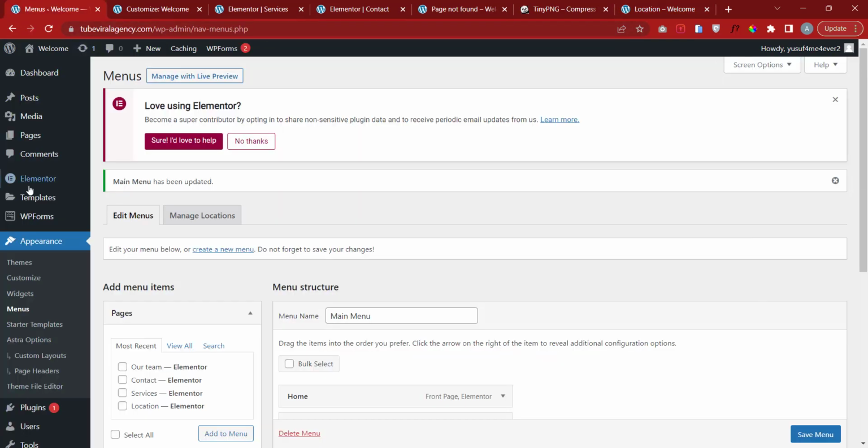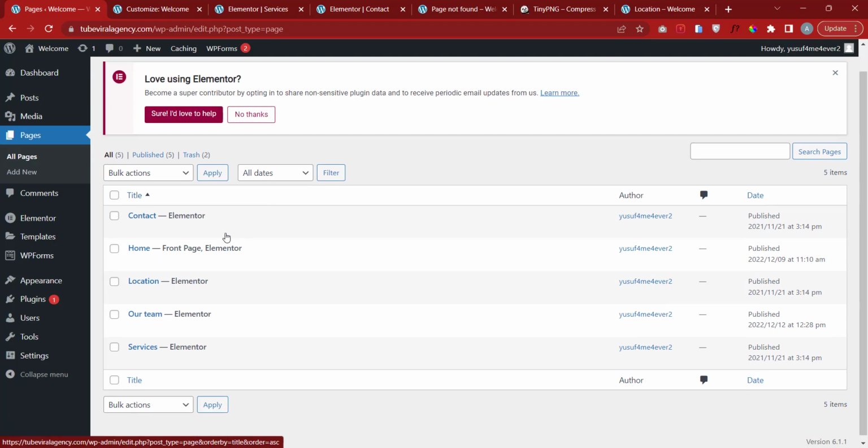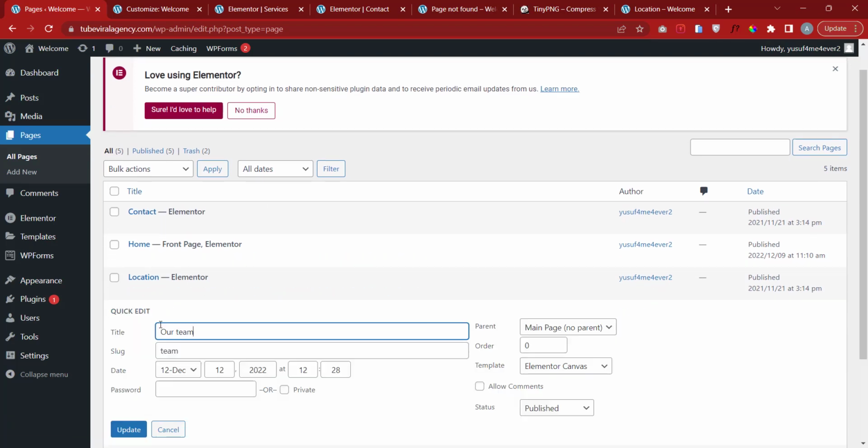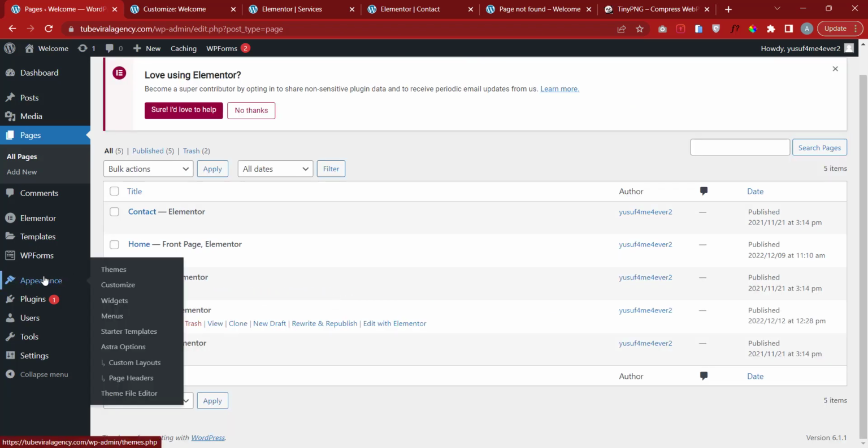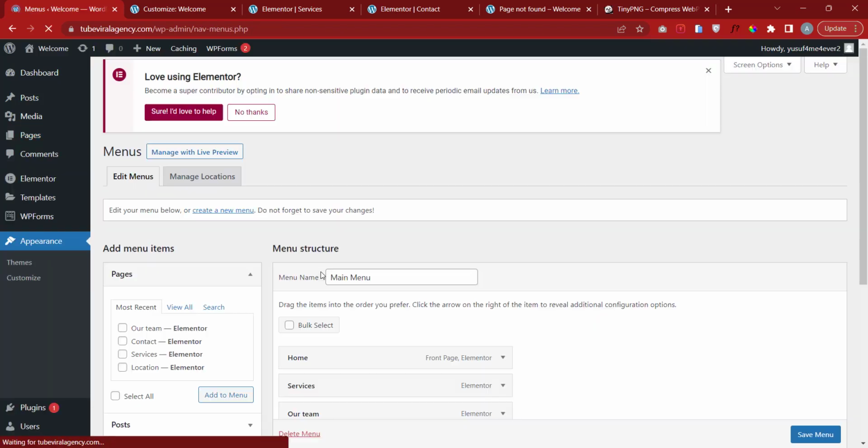So I'll go back to this place. I'll go to pages, all pages. I'll go to our team. I'll go to quick edit. Our team, the slug is team. So I'm sure it's not location. You can see the error is not from this place. So I will update. Then I will go to appearance and click on menu.